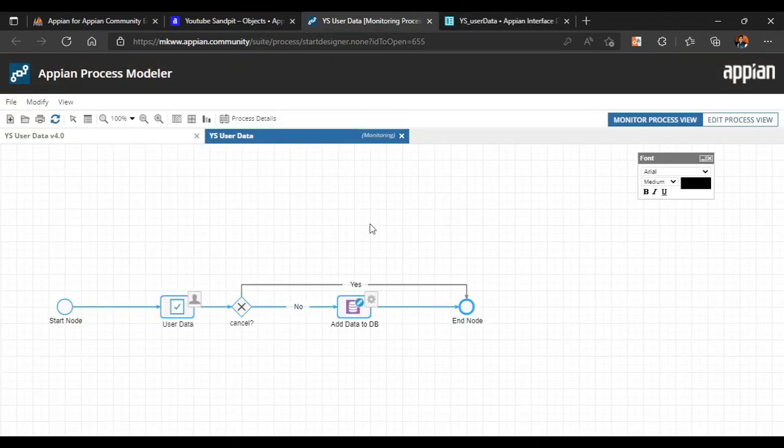Fine. Okay, so we have seen how to make a process model to add data into a database. So that's all for now. Thank you all.